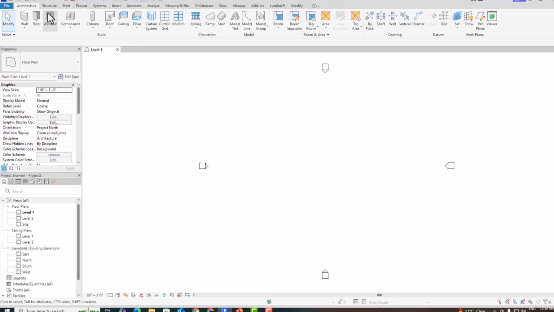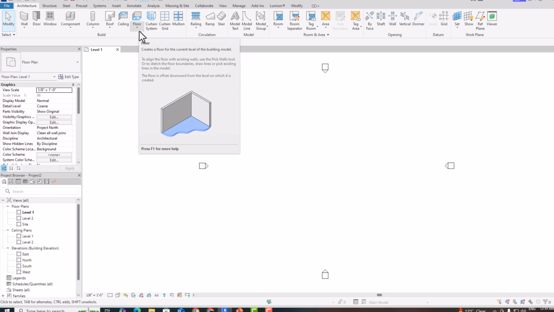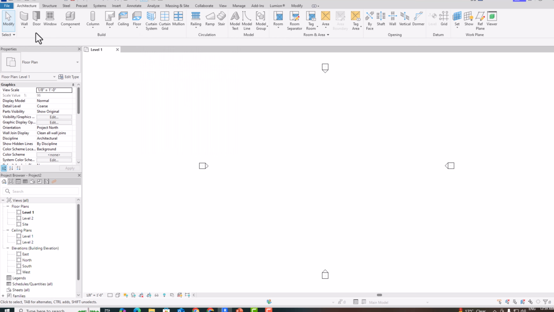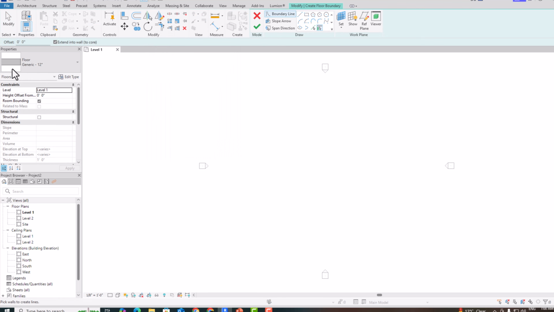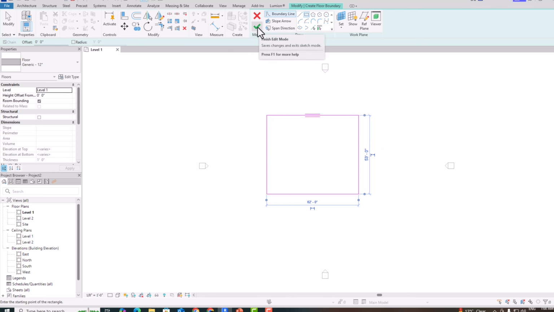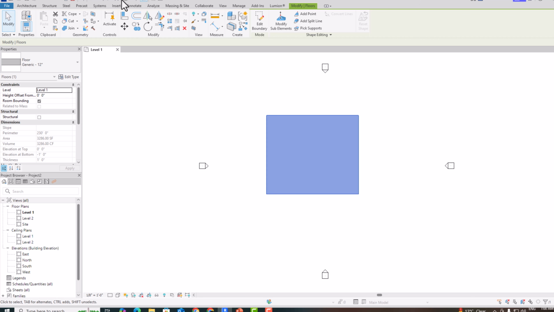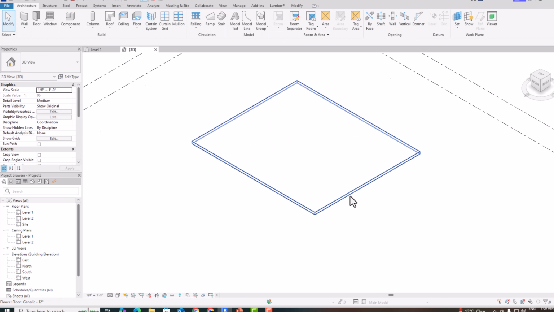I'm going to my architecture model, and I will use a PBR material for the floor. You can use it for walls, doors, windows and anything. First we'll understand in easy words. I'm going to use any floor here, and draw a floor, finish it, go to 3D, and set the view to realistic.